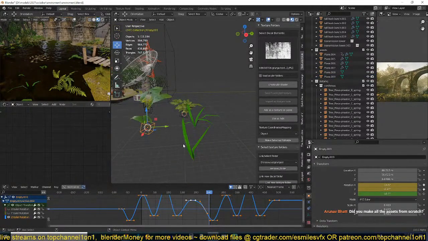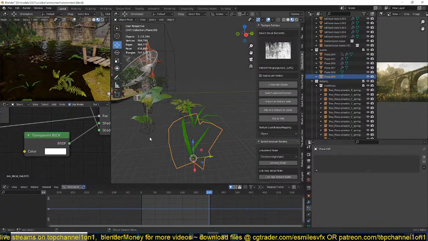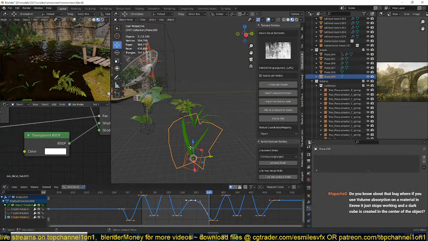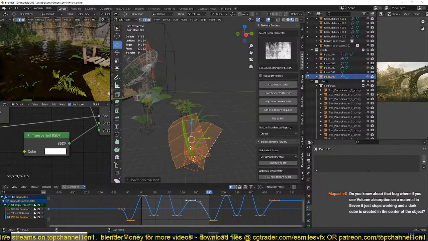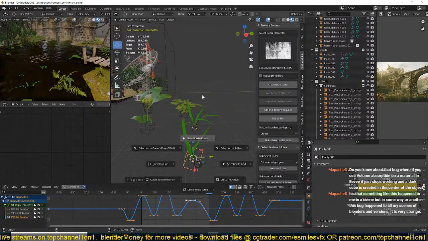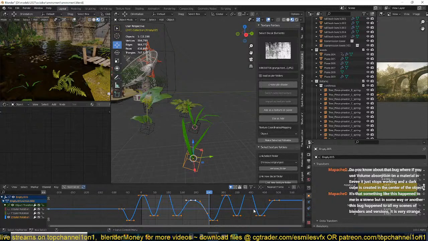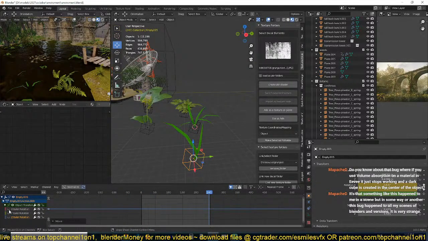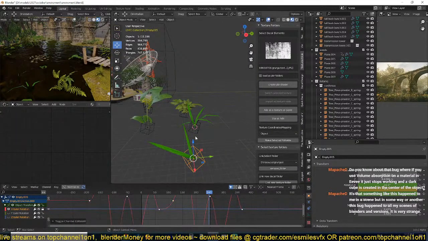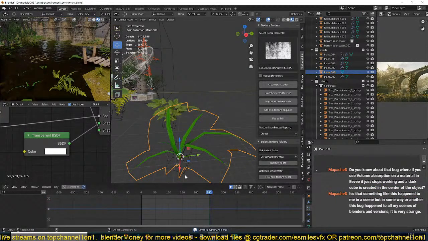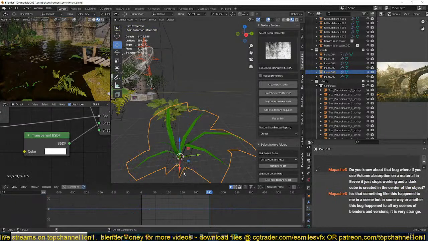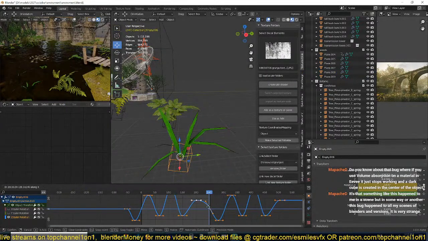Now, let's do the same for this. Shift D, grab this and this, hook to selected. Just randomize this again. Go to selected. Just randomize this.